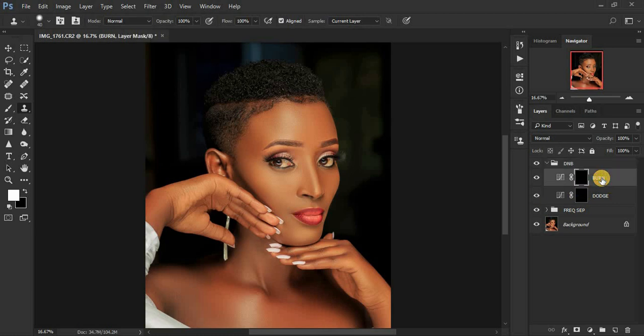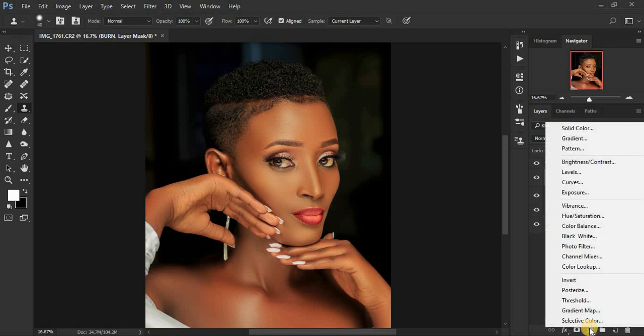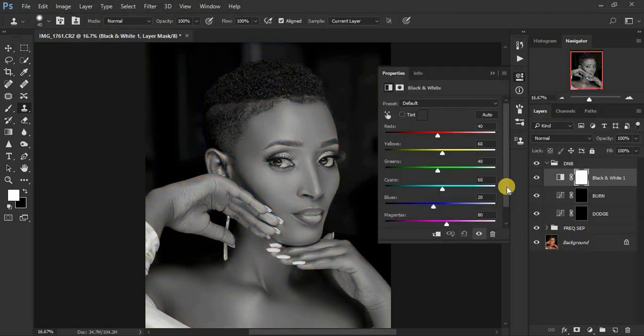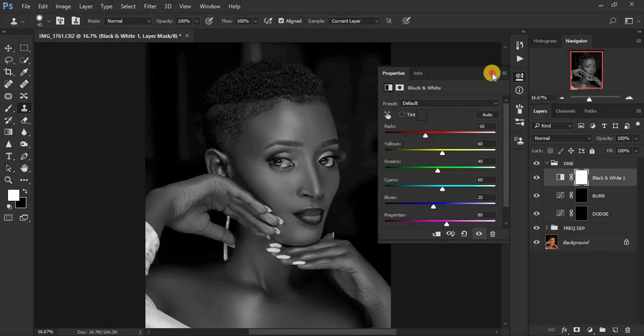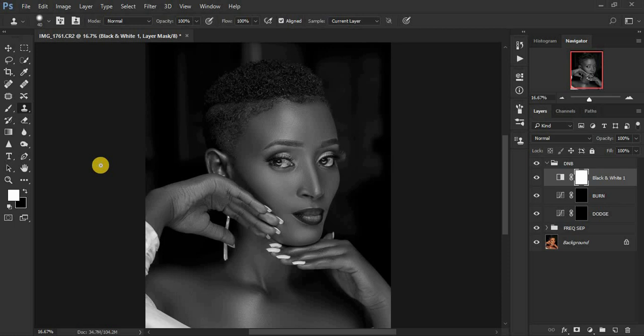Remember, select this, and remember what we did for our frequency separation. We created a black and white adjustment layer. So we're going to come back and create a black and white adjustment layer and darken it a little bit. So we want to see initially where the shadows and the highlights were for this very image. So come to your brush, make sure you select your brush tool, make sure the opacity is at 9% and the flow at 100%.